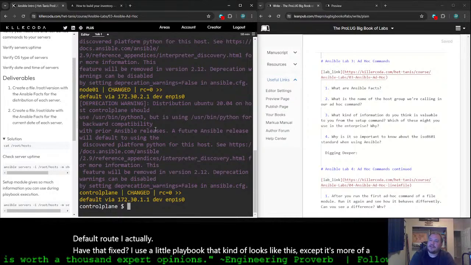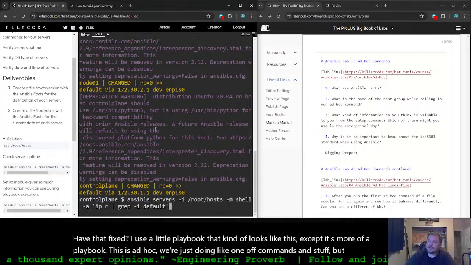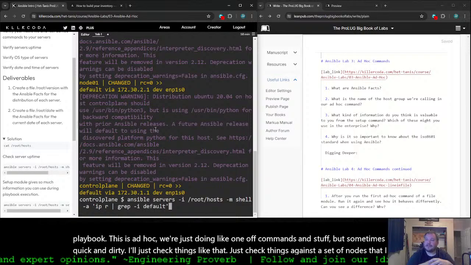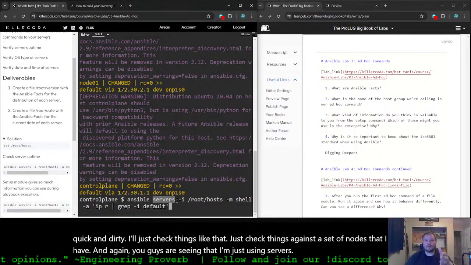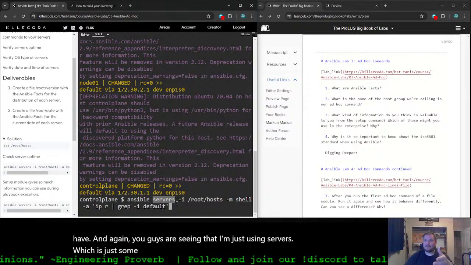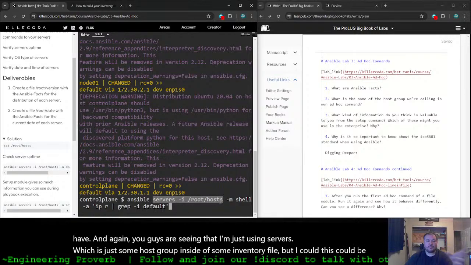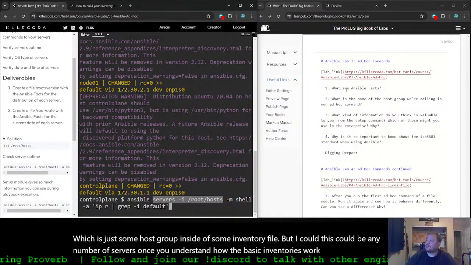I use a little playbook that kind of looks like this, except it's more of a playbook. This is ad hoc. We're just doing one-off commands. But sometimes quick and dirty, I'll just check things like that against a set of nodes that I have. And again, you guys are seeing that I'm just using servers, which is just some host group inside of some inventory file. But this could be any number of servers once you understand how the basic inventories work, right? So anyways, what are Ansible facts?